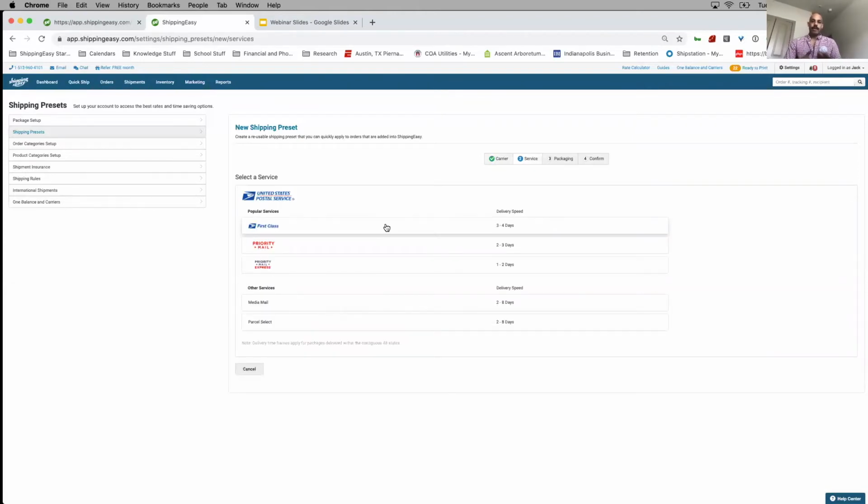So I've selected the carrier. Remember, that's step one for a preset. We need the carrier. Next, we need the service. So let's go with media mail. Maybe I ship textbooks to students. Media mail is a great, effective way to do that. So let's go ahead and select that guy.